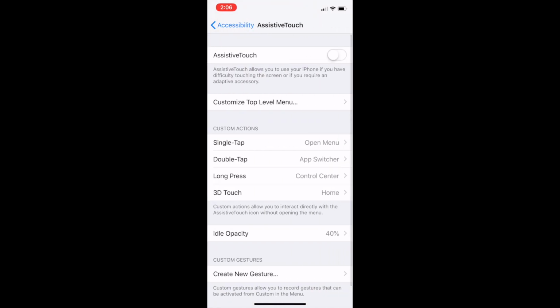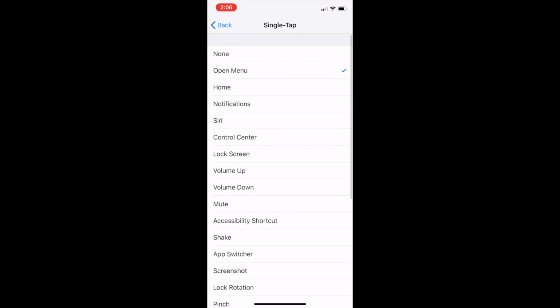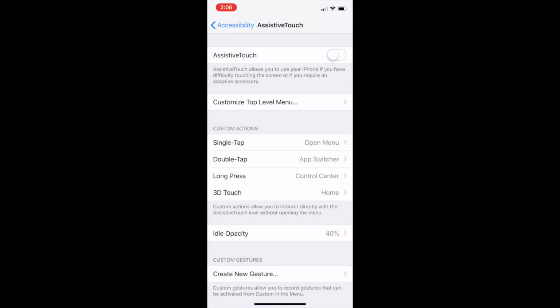So in here you can see it looks pretty similar to how it did in iOS 11. Not too much has changed here. And I customized a couple of these just to show you how that works. When you single tap, you have all these different actions that you can use for that button. And let me bring that button up here.